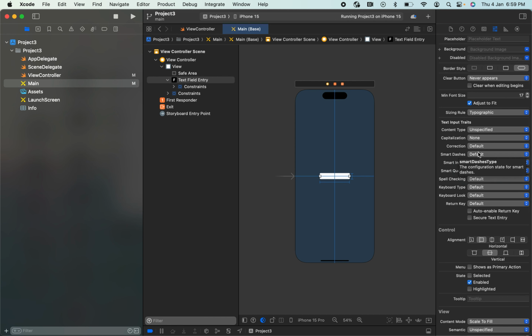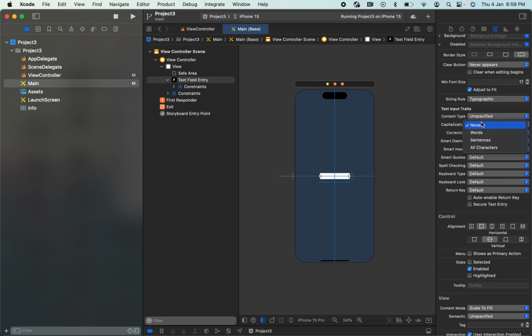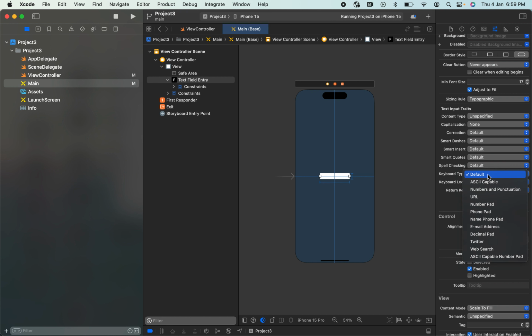After that, if you want to capitalize the words we have entered, so that while we enter, those words get capitalized, we can change it from here, the capitalization. And the keyboard type: some of the keyboards can be number pad, phone pad, or if you type an email address, like this we can set the keypad for our text field entry. And then the return key: mostly in our keyboard the return key will be written as return, but if you want it as go, you can do that.